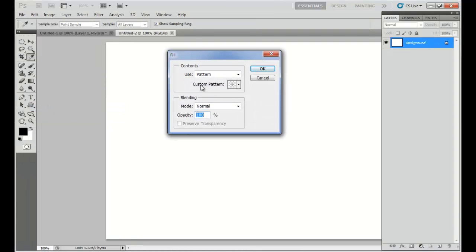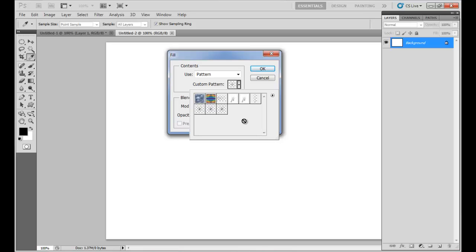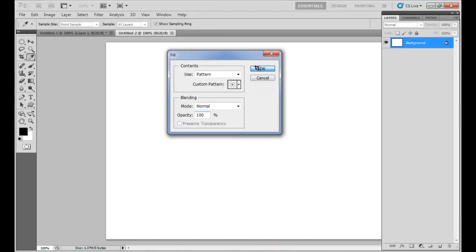Here you can see that there is an option under the Contents section. The option is Custom Pattern. Select it and you can see that the last pattern which we have created was given the name Pattern 7. Select it and click on OK.